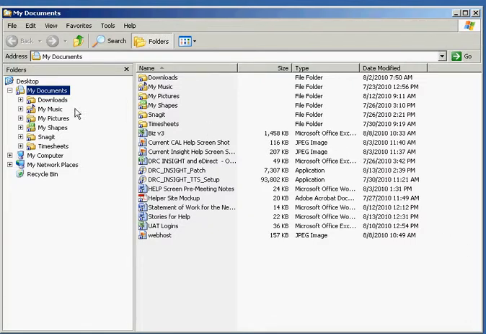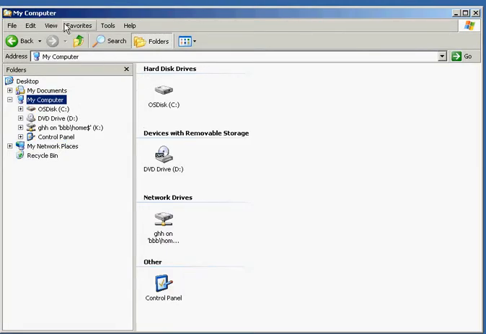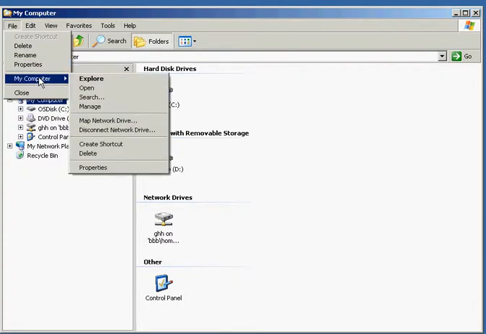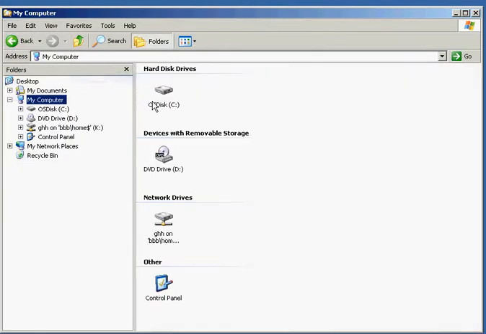All right, on the Explorer, on the top there is the menu bar, and then a few more options below the menu bar. Up in the menu bar, you have File, Edit, View, Favorites, Tools, and Help. If I click on File, you can delete a file, rename a file, look at the properties of a file, and then you have the My Computer option where you can explore it, open it, search, manage, map drives, create a shortcut, delete, and properties. So all kinds of things. If I do My Computer Explore, for example, it's just going to explore what I have on my computer.